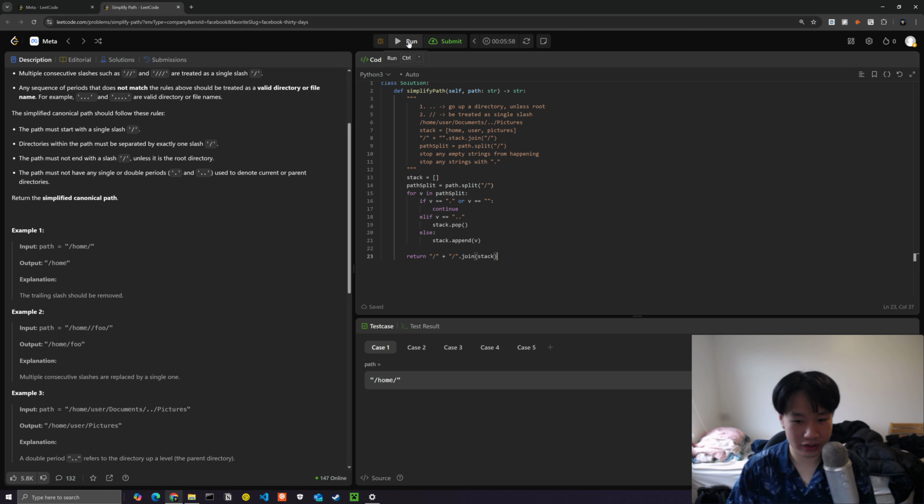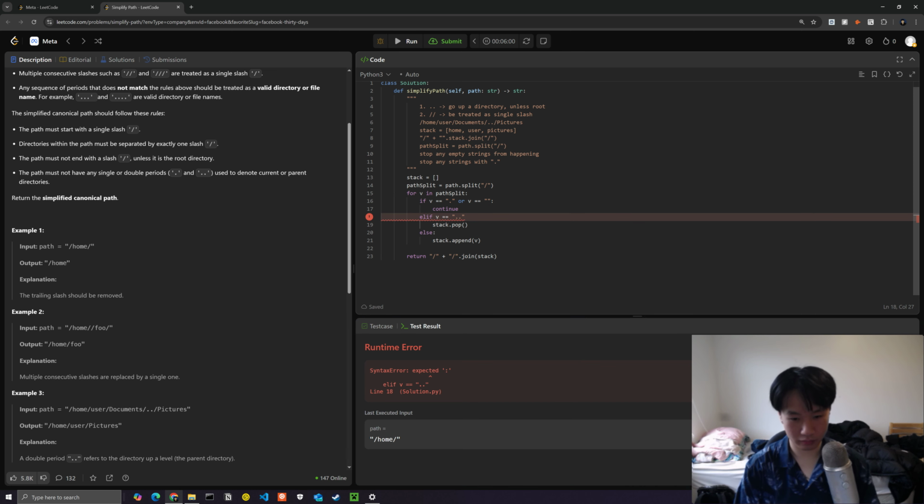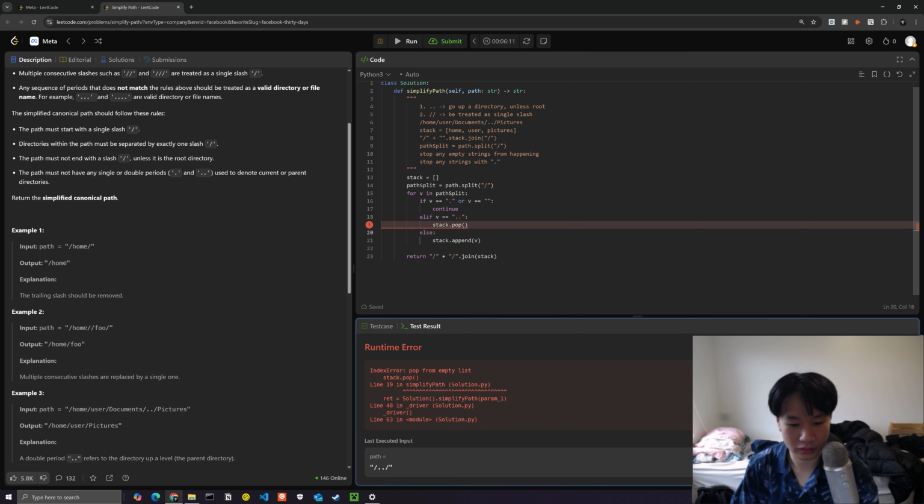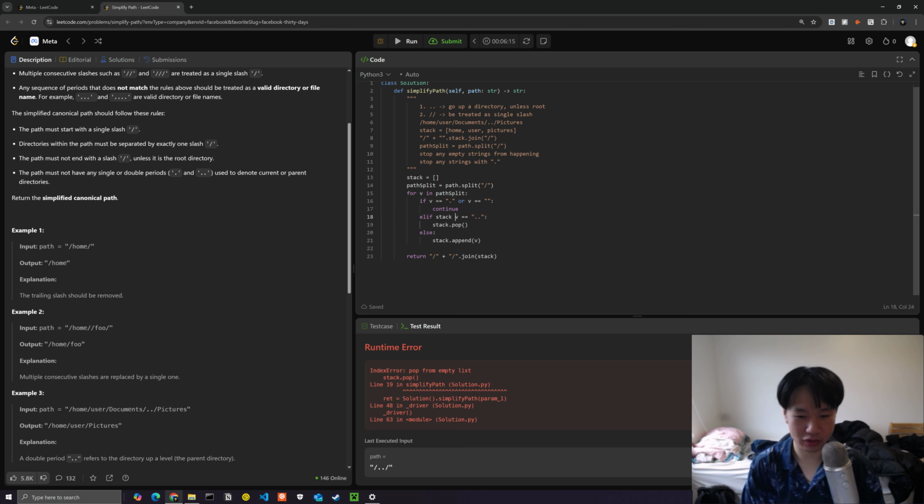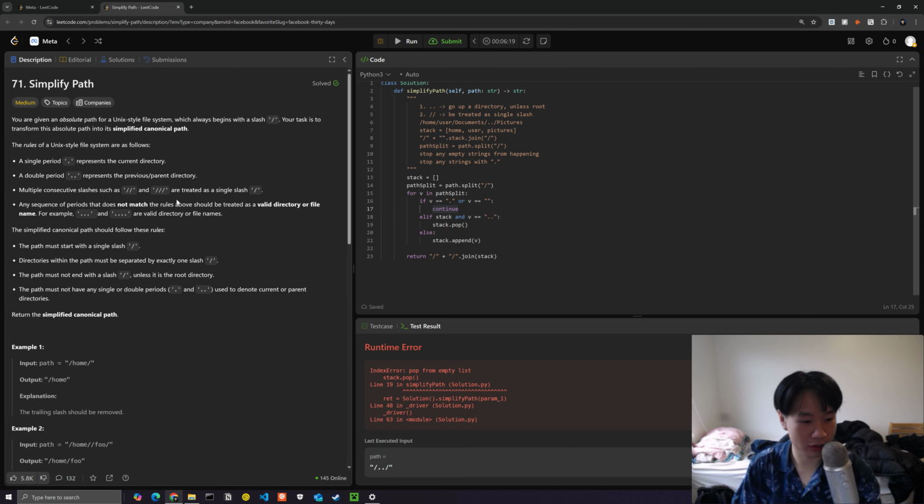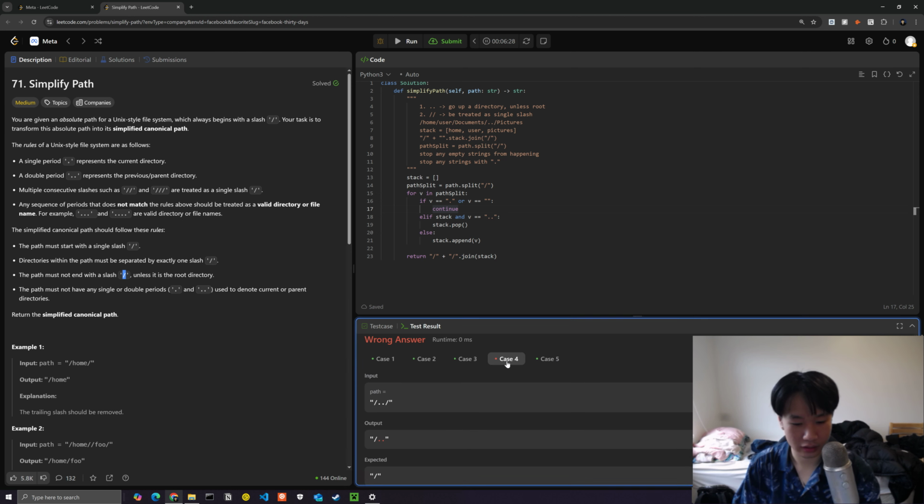Let me just quickly run this. Oh. Yeah, let's just walk through this. Stack, path split, for v in path split, if this dot. Yeah. Oh, we wanted this to only happen if there's a stack. So elif stack and v equals dot dot, because we only want this to work if the stack exists, because you can't go beyond the root. Okay.